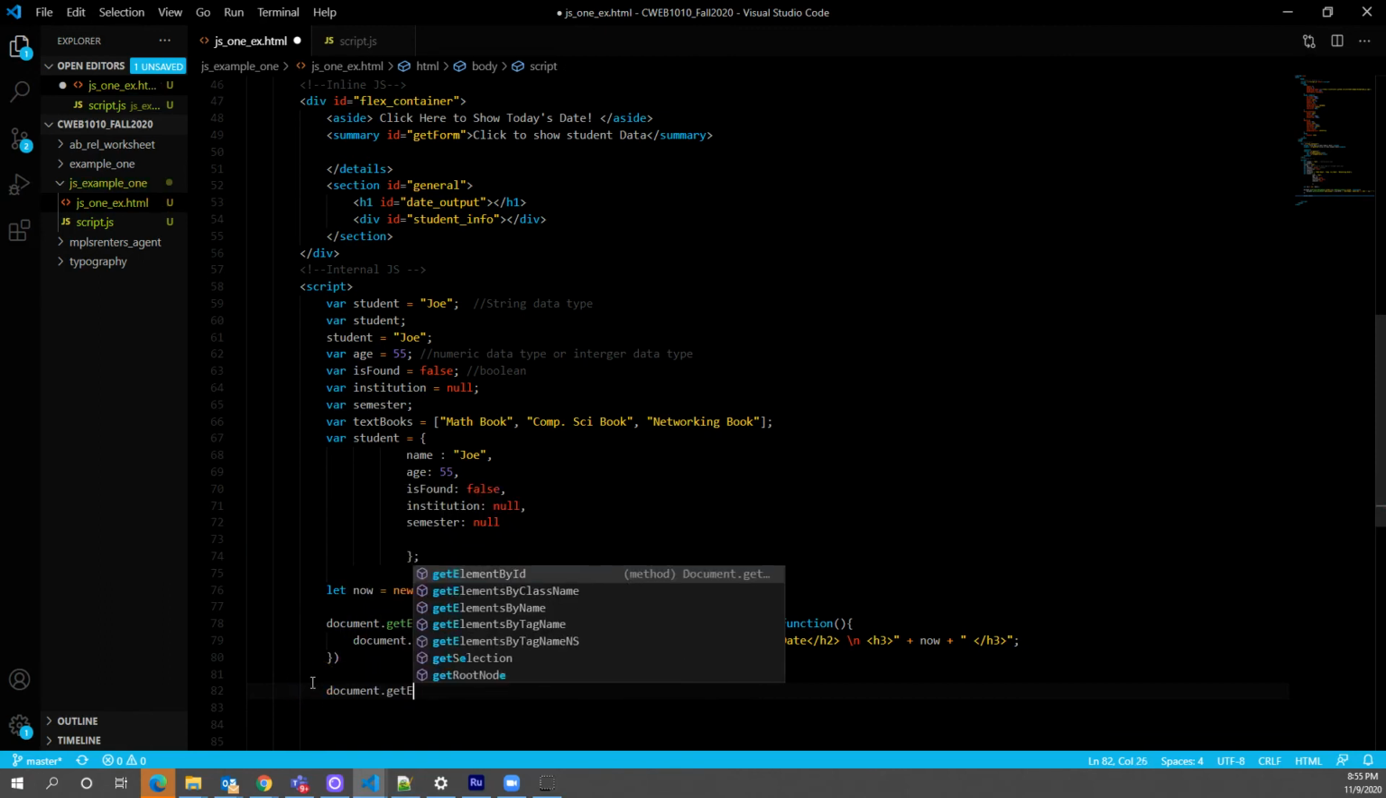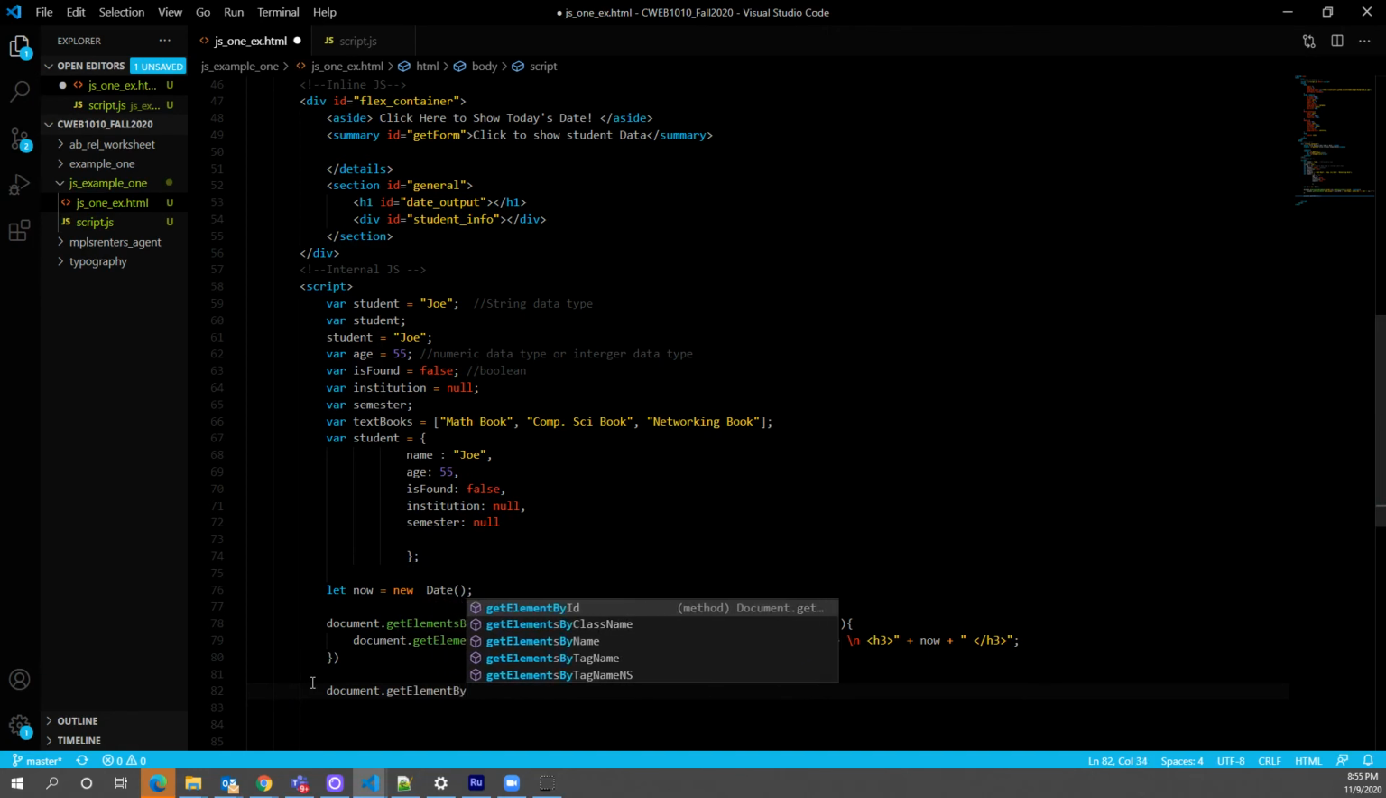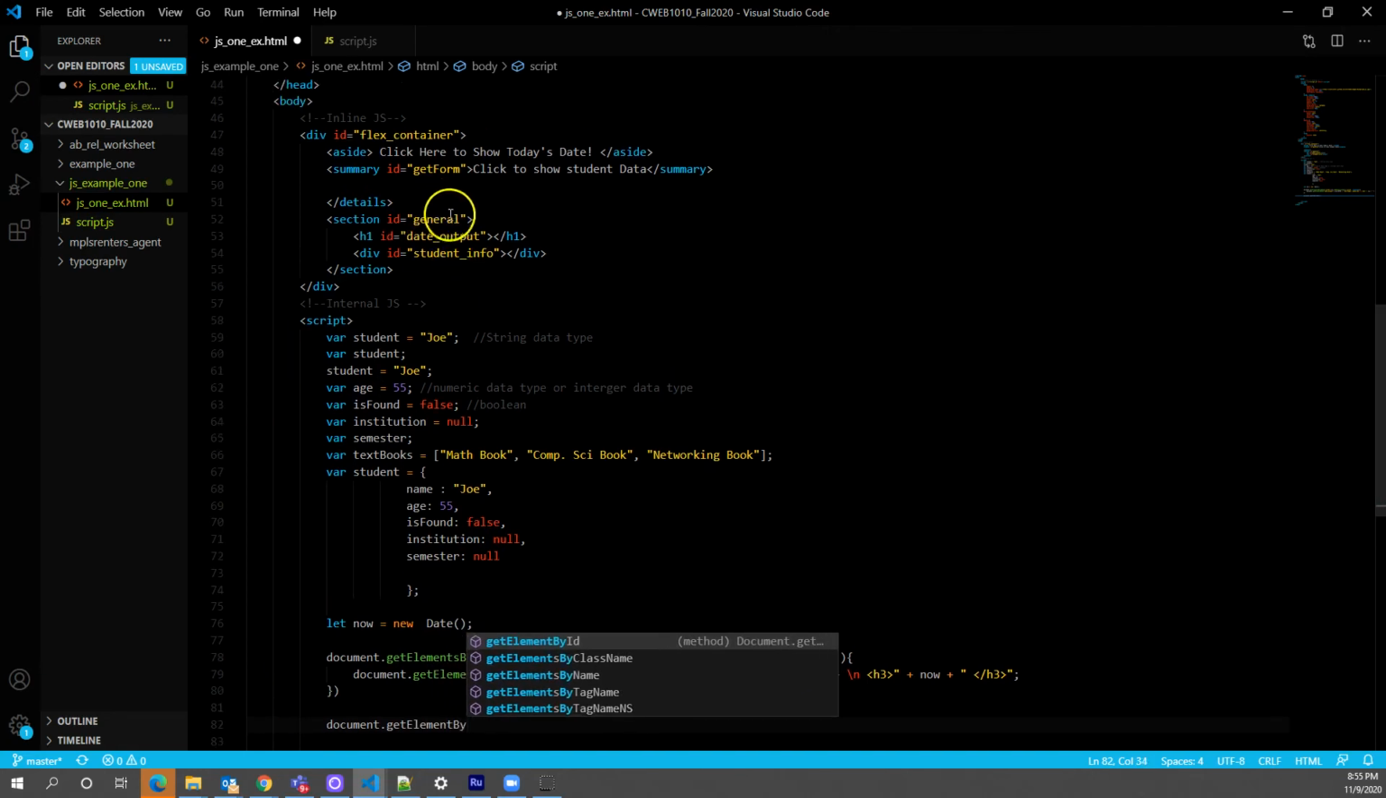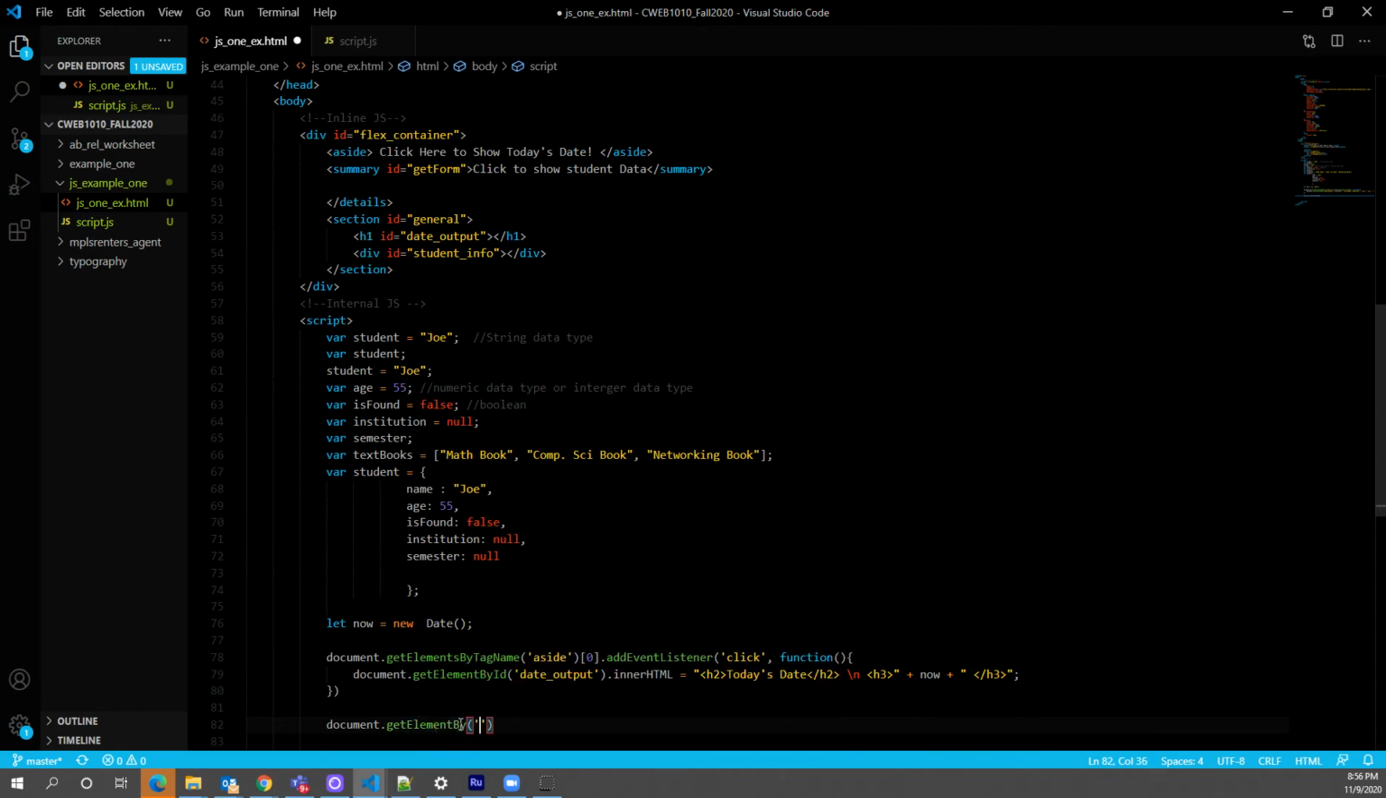document.get. This time here I'm going to get element by ID. So I want to target this get form on line 49. So when somebody clicks on this summary element, right, and it has an ID attribute of get form, right? So I'm going to say get element by ID, which is the get form value.